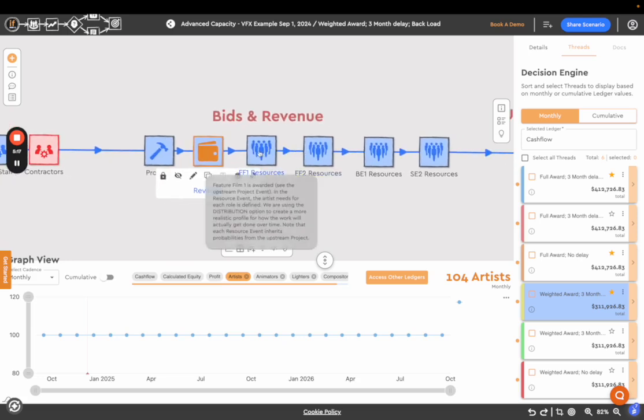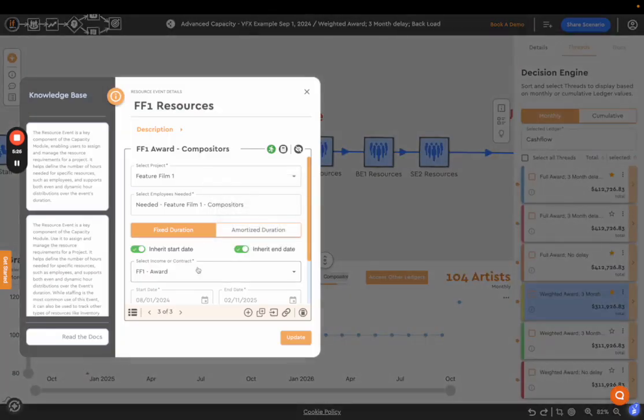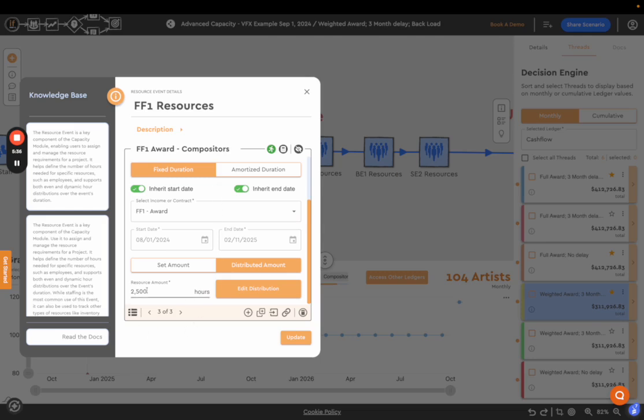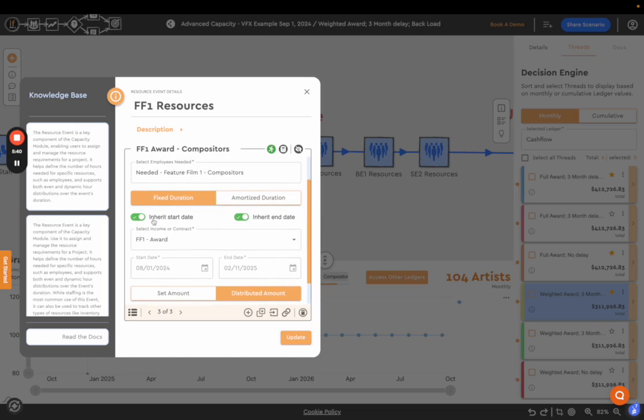Next here, I've isolated all of the 4 different projects and the bids or resources that are required to pull off that work. So in our resource event here, for example, this is a project that is already awarded. It's feature film number 1. I have my animators, my lighters, and my compositors. And in here, I am setting the number of hours that are going to be required. And I'm inheriting the start dates and the end dates from those upstream income or contracts.